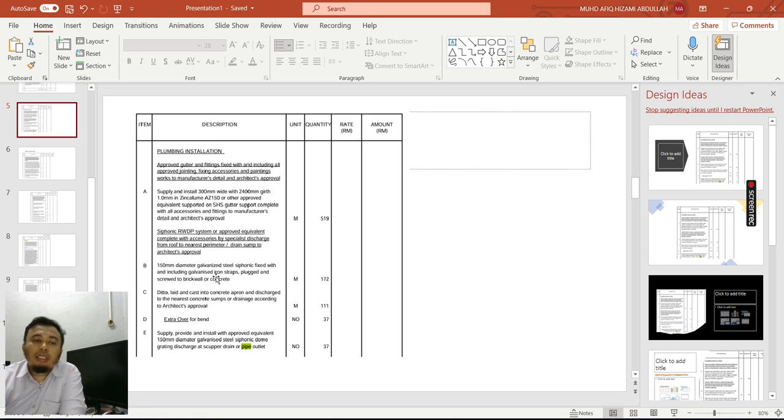So as you can see, the description describes the pipe, but also includes the fixing and connection. But the quantity is described in meters, and the quantity here. Ditto as per above, same pipe but laid and cast into concrete apron and discharged to the nearest concrete sump of drainage going to curb.